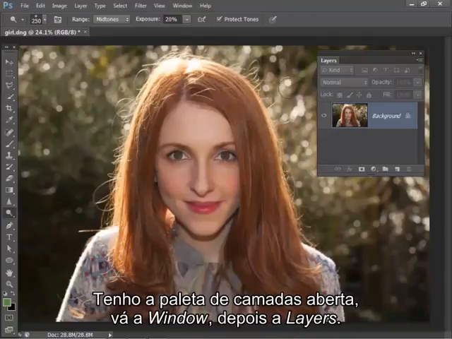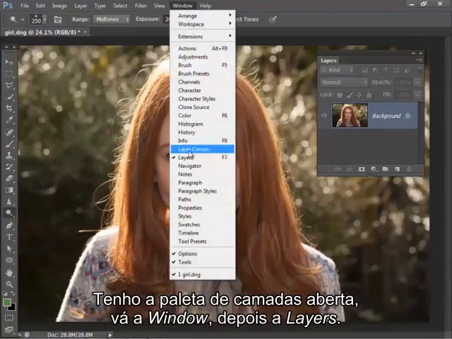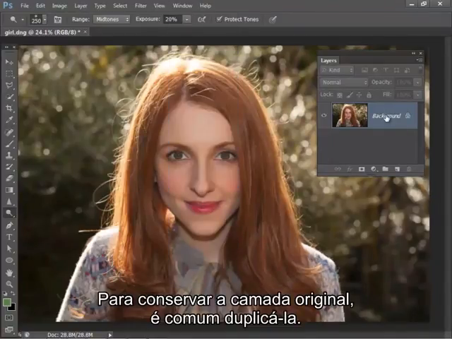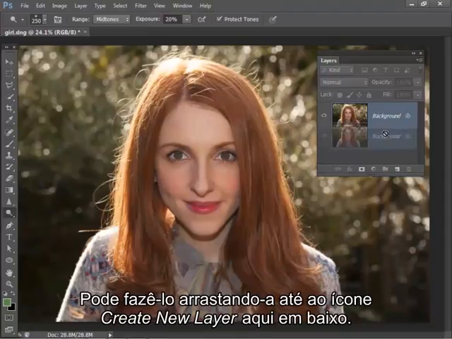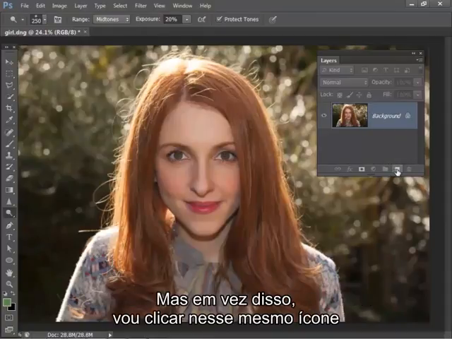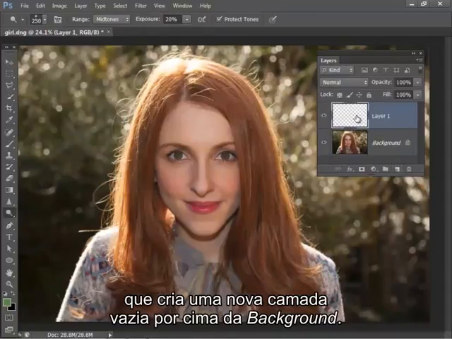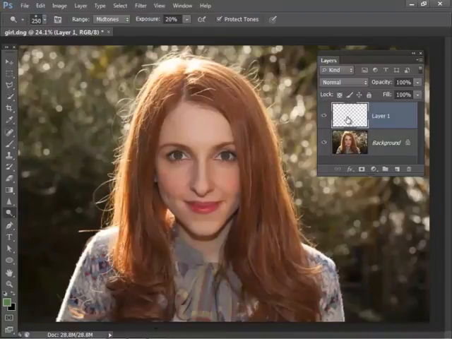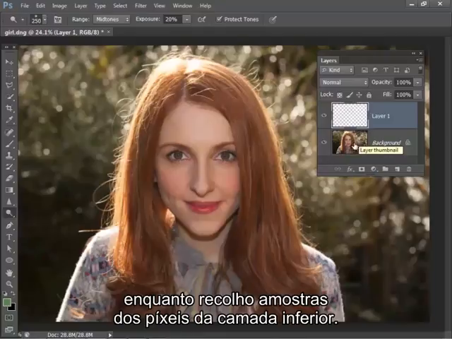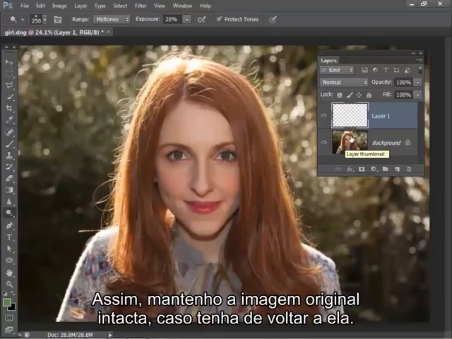my layers panel open. You can find that under Window, Layers, and to preserve your background layer you'd usually duplicate it. You can do that by dragging it to the create new layer icon here at the bottom, but instead I'm going to simply click the create new layer icon to give me a new empty layer above the background, and I can use a tool on this layer while sampling from the pixels on the background layer below. And this means I can preserve all of the information in my original image, so I can go back to it if I need to.